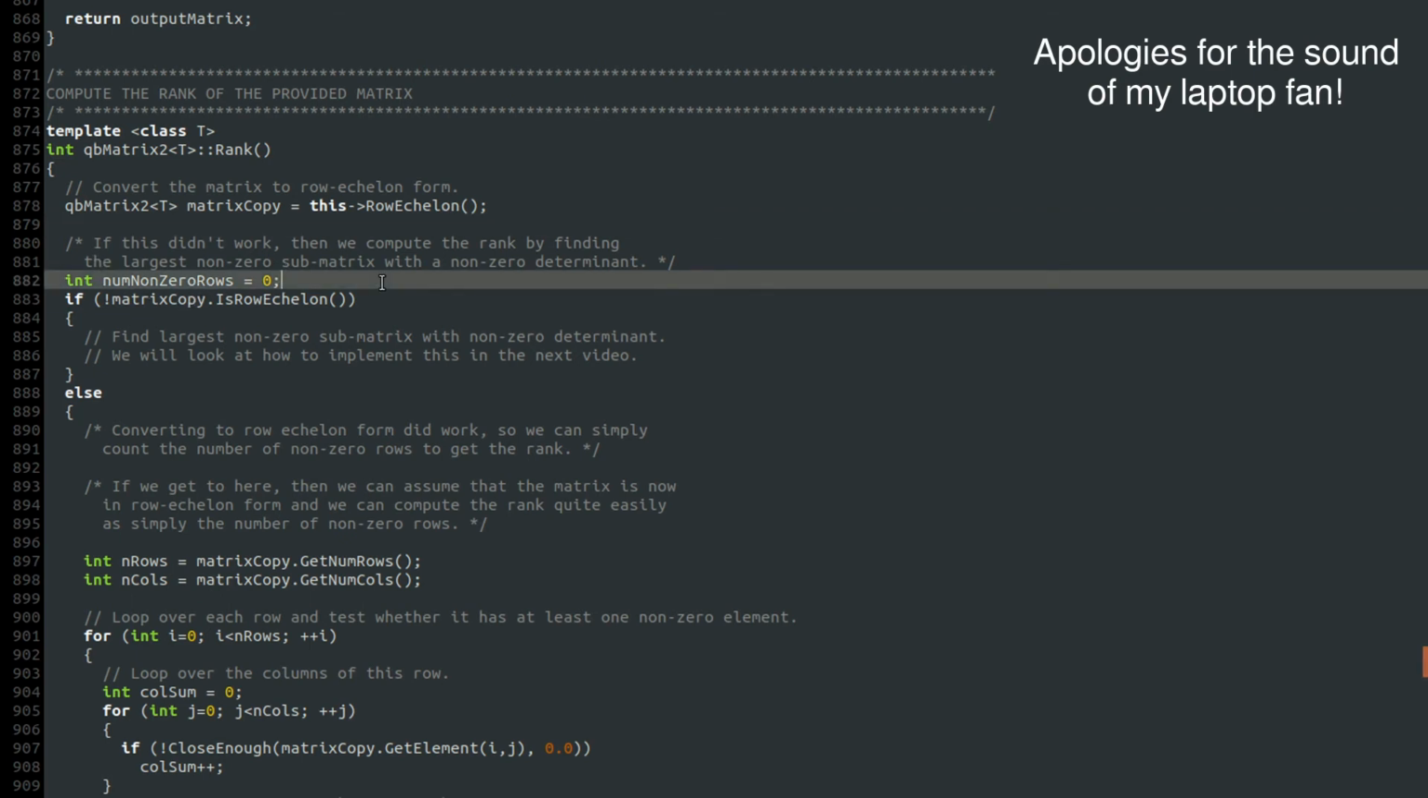We've seen that there are cases where it isn't possible to use Gaussian elimination to reduce the matrix into row echelon or upper triangular form. So the first thing that we're going to do is test whether or not that process has worked. So we use the .isRowEchelon function that we talked about before to test whether we're in row echelon form or not. So if we're not in row echelon form, then we're going to find the largest non-zero submatrix with non-zero determinant, as we've just been talking about.